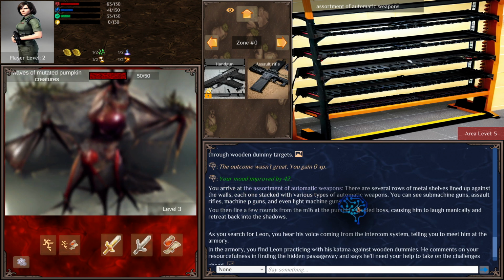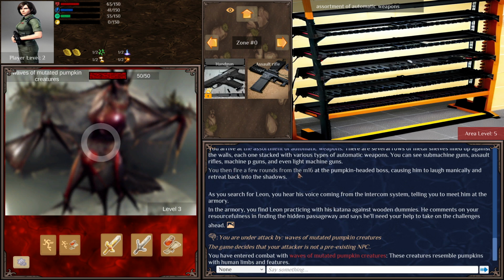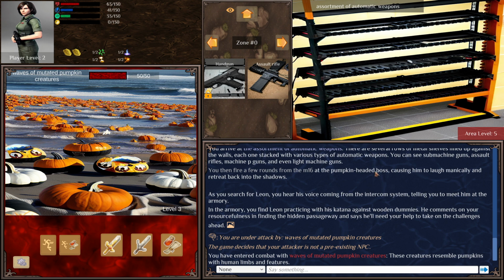I've summoned some kind of monster here. You fire a few rounds from the M16 at the pumpkin-headed boss, causing him to laugh manically and retreat back into the shadows. As you search for Leon, you hear his voice coming from the intercom system telling you to meet him at the armory. In the armory, you find Leon practicing with his katana against the wooden dummies. He comments on your resourcefulness. And yeah, we're under attack by waves of mutated pumpkin creatures.